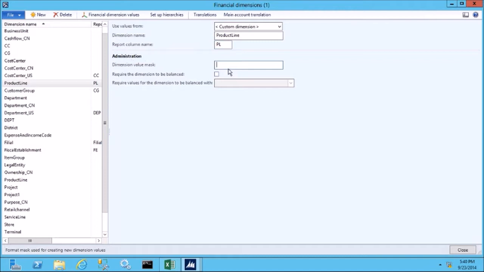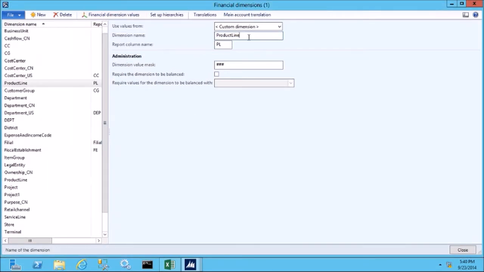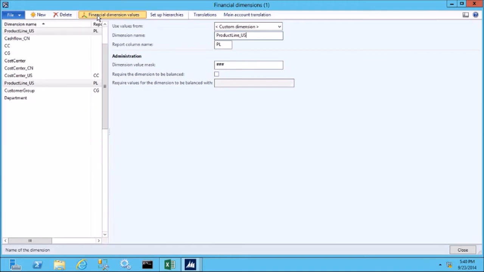In the dimension value mask, I want to make sure that my product lines are 3-digit numbers. So I will type 3 pound signs into the dimension value mask field, which will validate and make sure that all of my financial dimension values are 3 digits long. Next, we'll click Financial Dimension Values and create the new values. In this case, I've actually created a duplicate. So I'll create this product line with a US suffix at the end. And then I'll click Financial Dimension Values again.